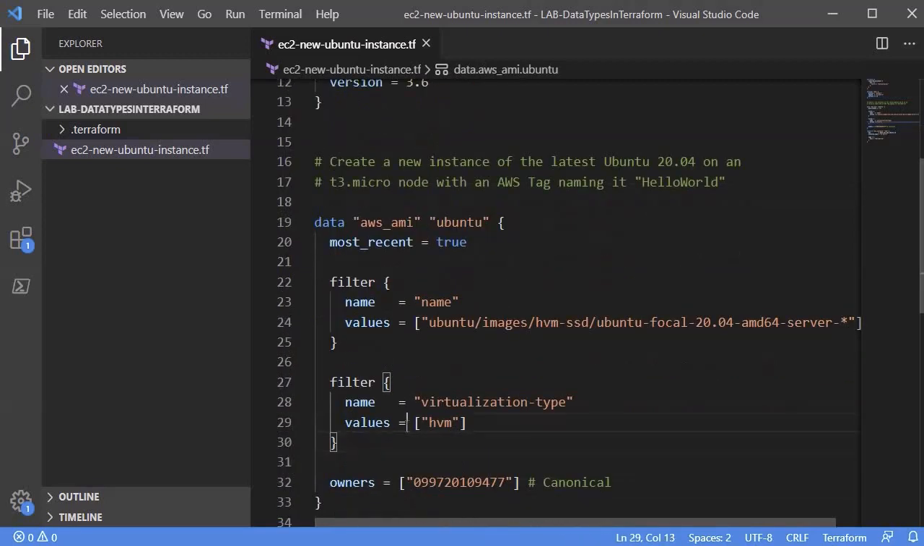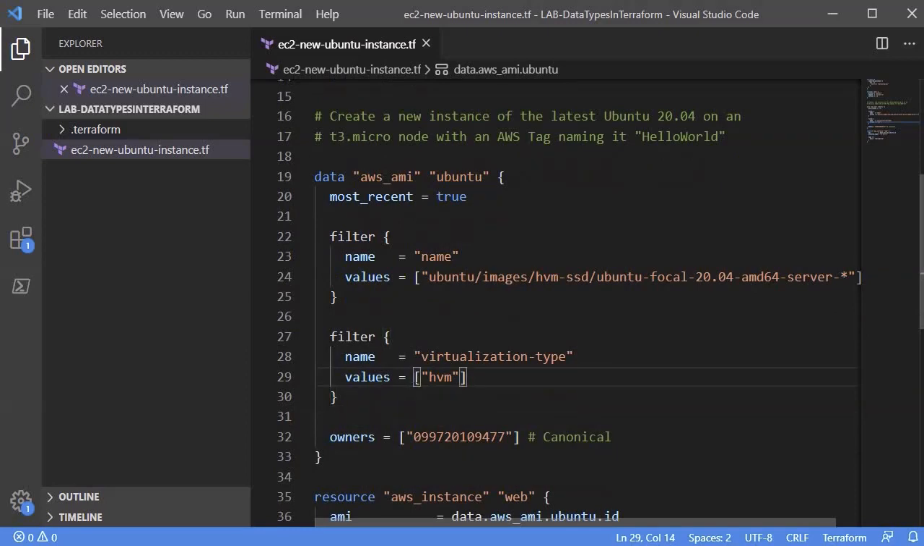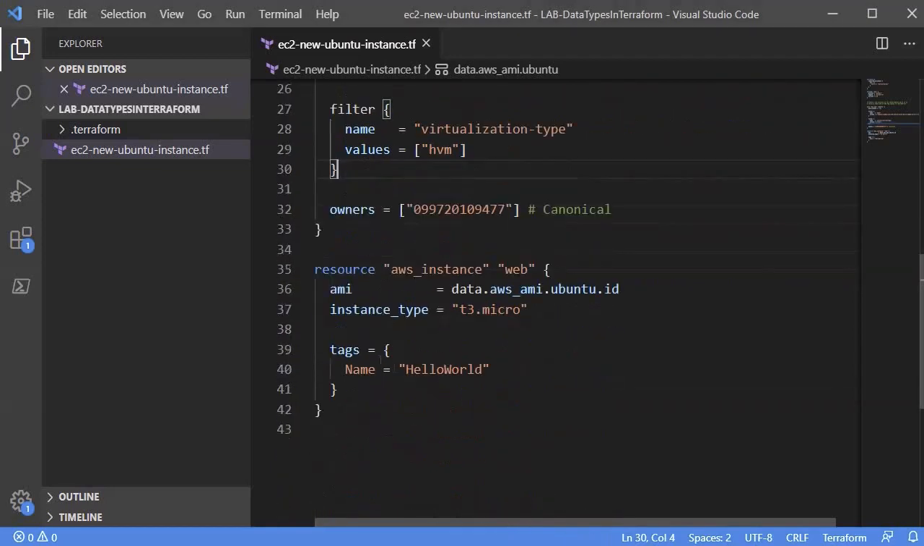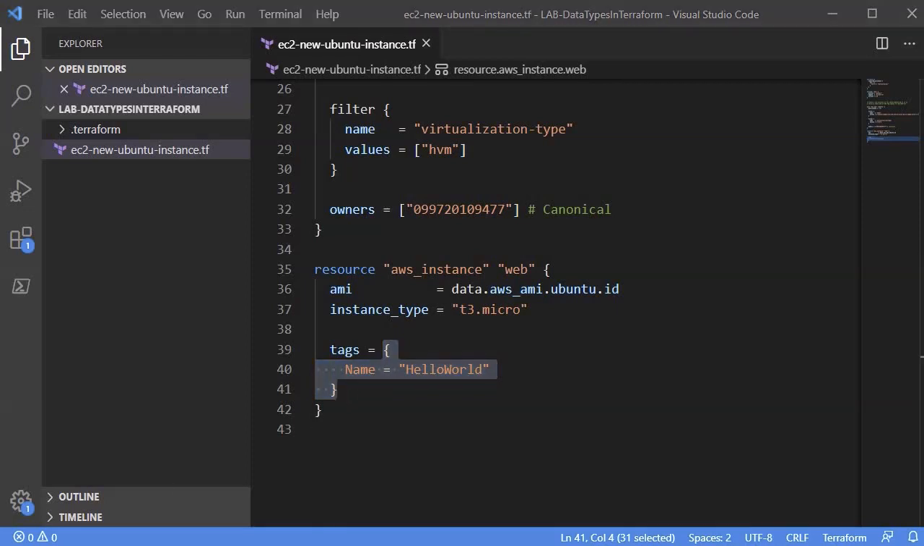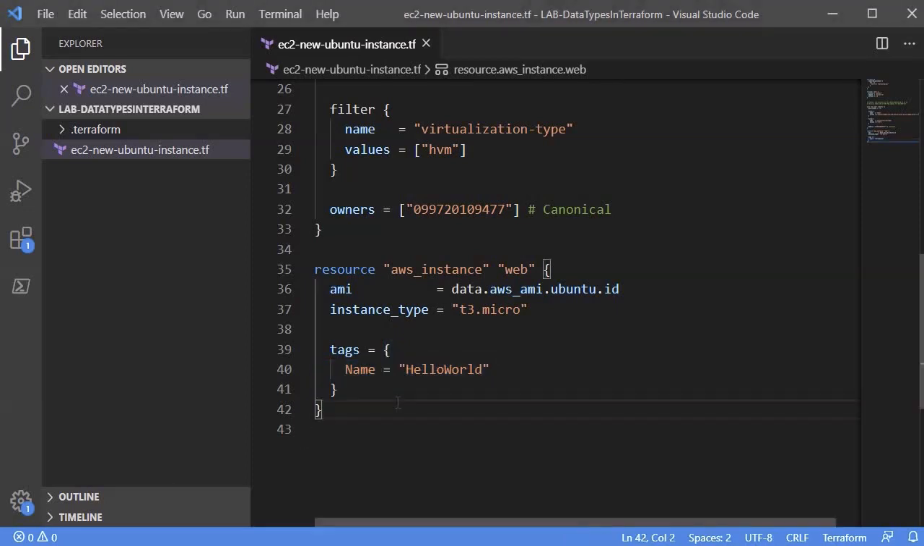Another thing you will see over here is HVM, and when it is coming within square brackets, that means it is a list, and we want this value to also come from a variable which is of type list. And at last, if you look over here, you will find that the tags contain key-value pairs. This is nothing but a map variable. This also I want to come from a variable which is of type map. So how will we create that? The steps are very simple.